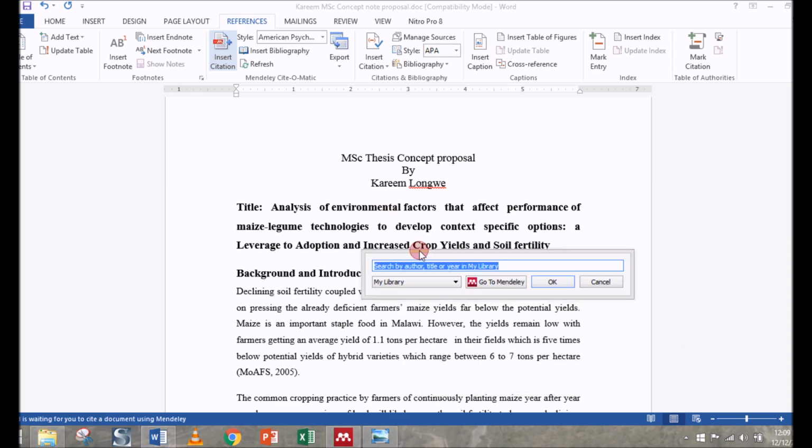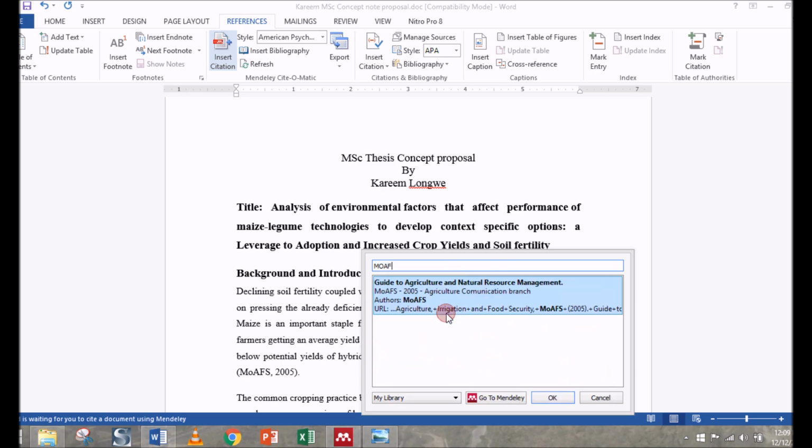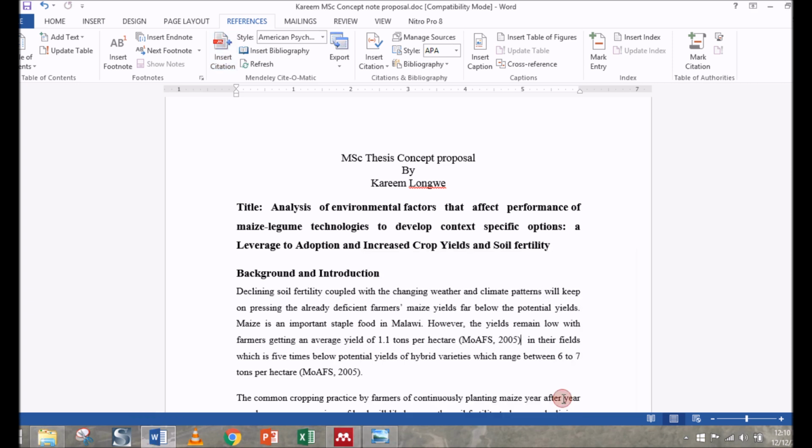Under insert citation, there are two ways you can do that. If you know the author, or you know the year, you can just search here. Let's say we want this, and this is a guide to agricultural production, Ministry of Agriculture. Next, what you do is you click here, and then Mendeley automatically creates your citation, MWAFSI 2005. But you can also search by title or whatever.